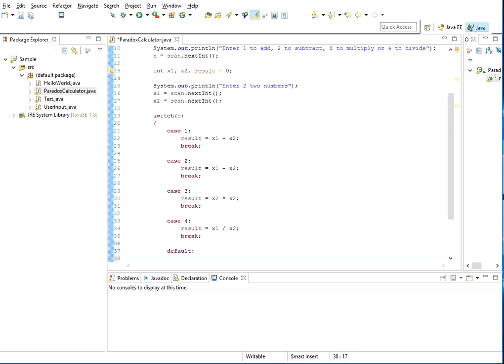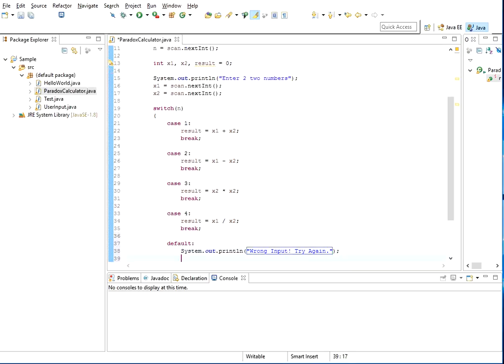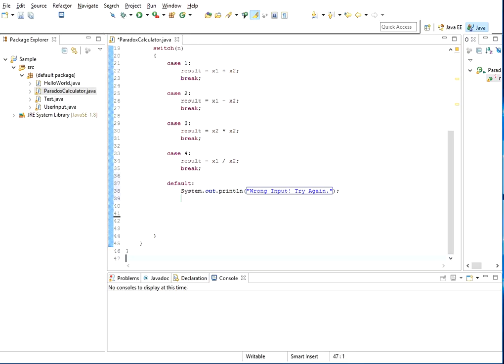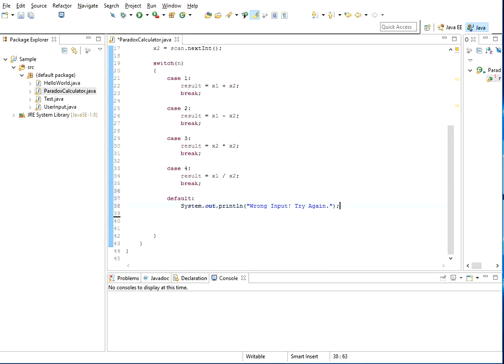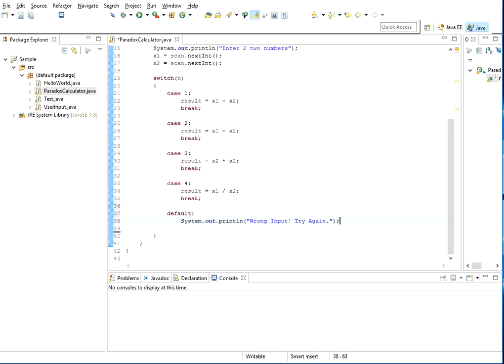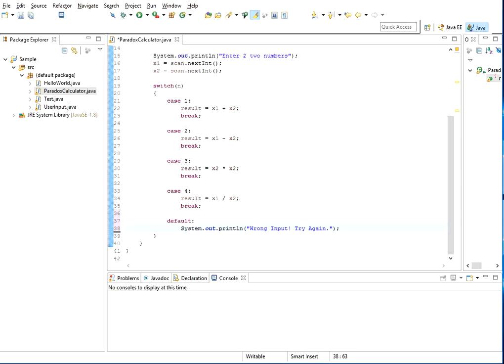So in the default, I'm just gonna say print this out, wrong input, try again, with an exclamation mark there. And we don't need break after default because it's the last statement in the switch case, and the controller is automatically gonna go out of the switch case.